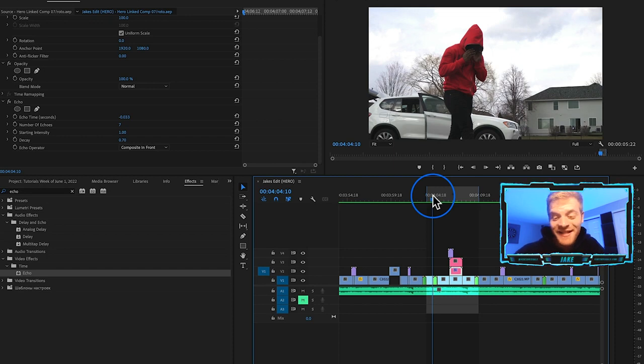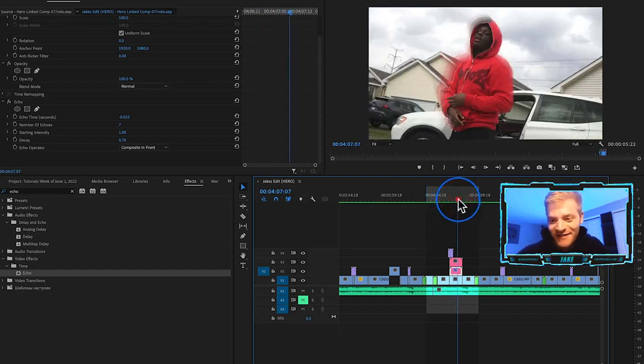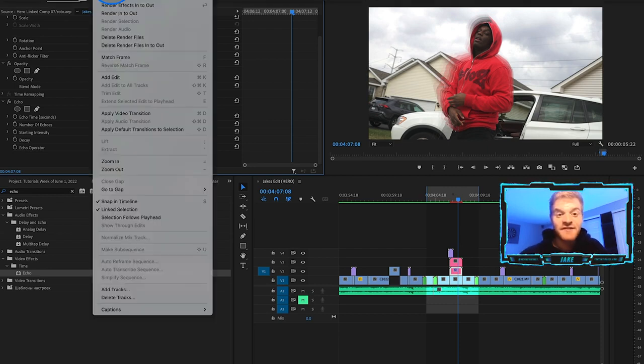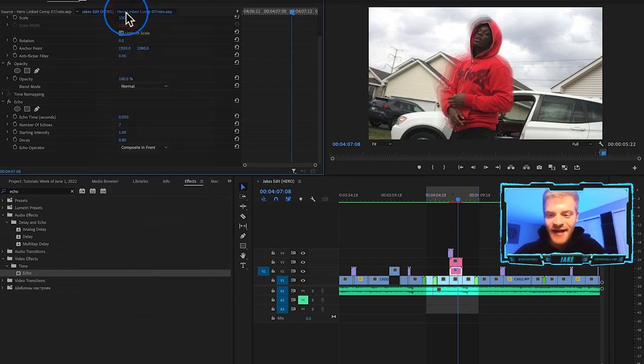So you can see right there how dope that little effect looks. And I might even take this decay up a little bit. Let's actually make it a little more noticeable. Let's do it at 0.8 instead of 0.7. And then let's change the echo time to like 0.05 instead of 0.03. So this effect is going to look a little bit more intentional. So let's re-render this into out.